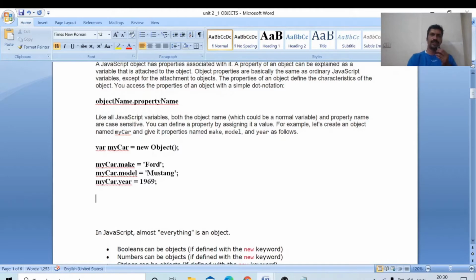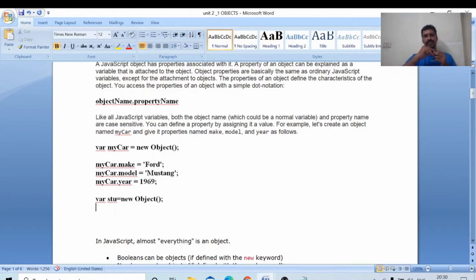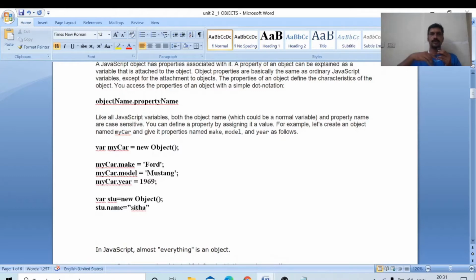Suppose I want to create a student object. How to create a student object? var in JavaScript. This is the syntax for creating a student object. stu is the name of the object, new Object, with capital O Object. In this fashion, we can create the student object. I want to give some properties to the student object. stu dot name. What name will we give? Sita.